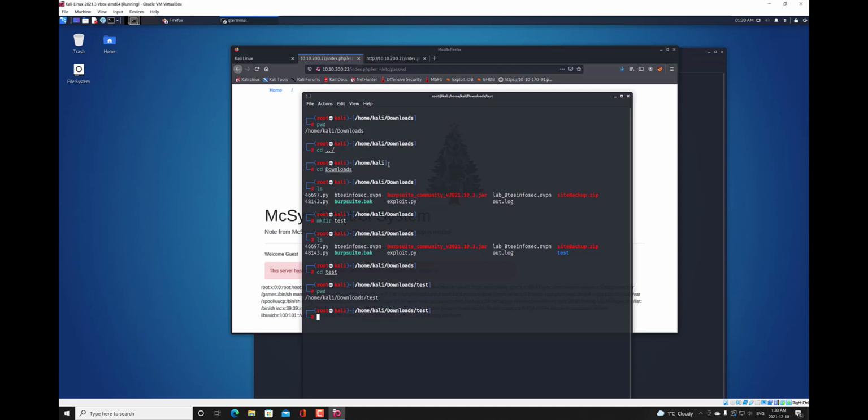So if you want to go back to the Kali directory, we just type cd slash. So I can type slash. And if you press enter, sorry about that, it brings us back to the Kali directory. So that's basically what a Linux operating system command line does.